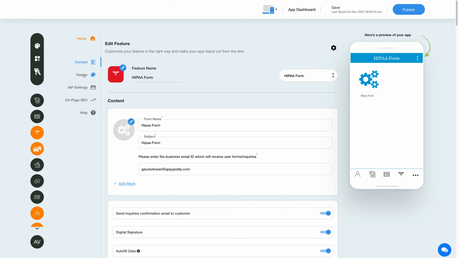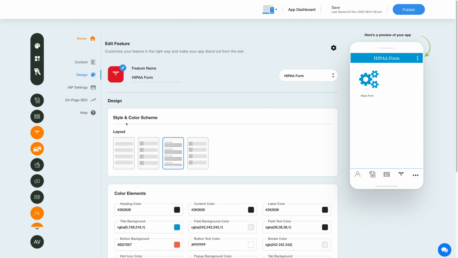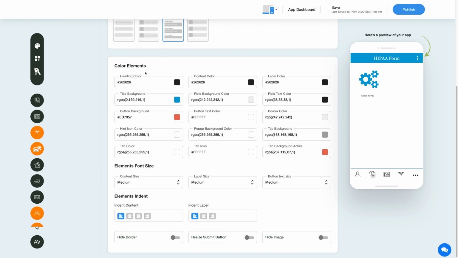Click on this color palette icon to change the page style and color scheme. Choose the layout from the options here. From here, you can set the page elements, color, font size, and indent. You can also hide the borders, resize the submit button, or hide the image by enabling the respective checkboxes.